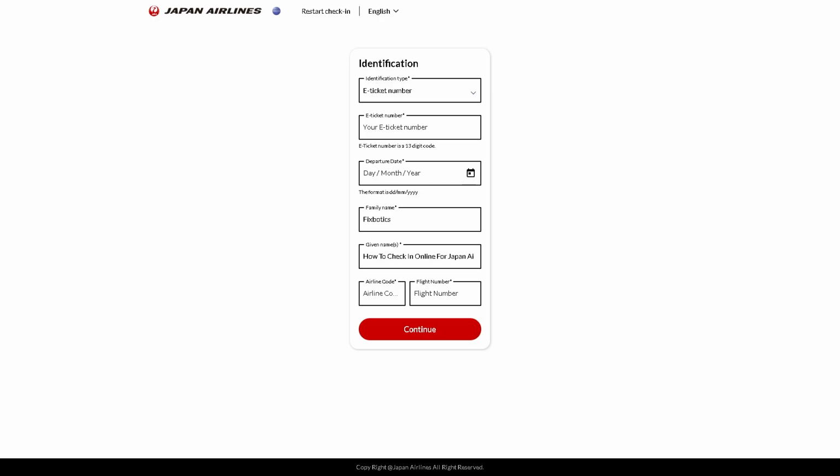Important reminders: online check-in usually opens 24 hours before departure. And if you are checking in baggage, you still need to go to the JAL bag drop counter. Arrive at the airport early, especially for international flights.